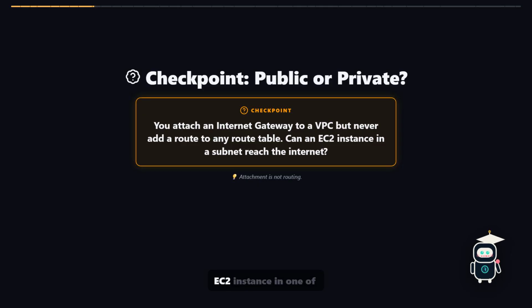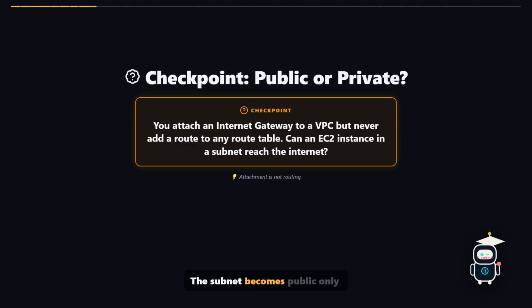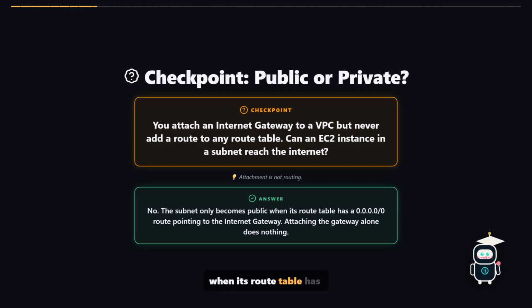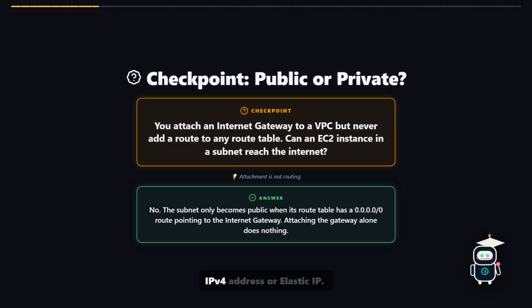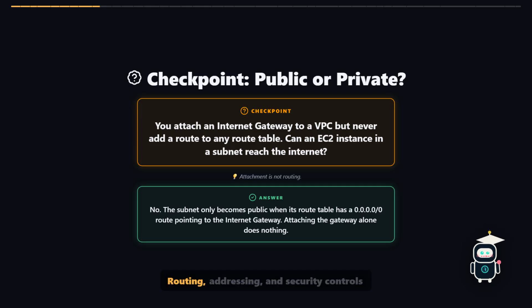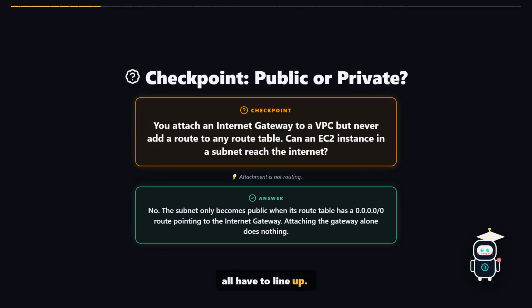Can an EC2 instance in one of the subnets reach the Internet? No. Attaching the gateway alone does not create a path. The subnet becomes public only when its route table has a route to the Internet Gateway. For IPv4 connectivity, the instance also needs a public IPv4 address, or elastic IP. Routing, addressing, and security controls all have to line up.